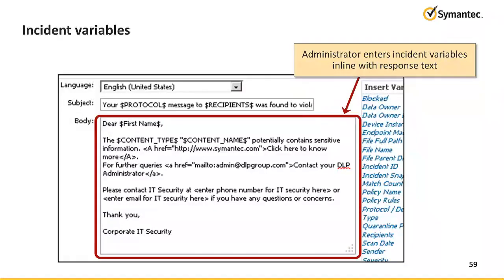By inserting variable fields into the pop-up, you can enhance the impact and understanding of data protection policies by including information specific to the incident that triggered the on-screen notification. You can add information about application, content name, content type, device type, policy name, and protocol.